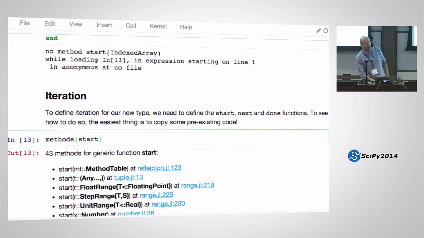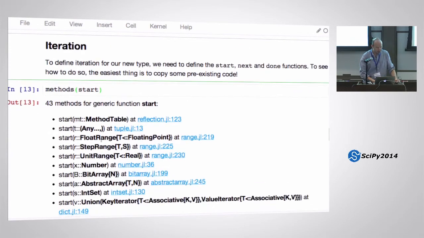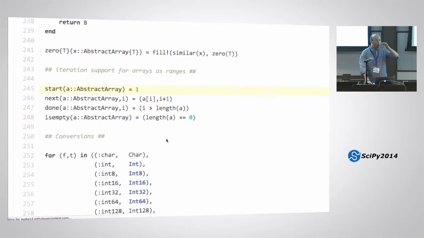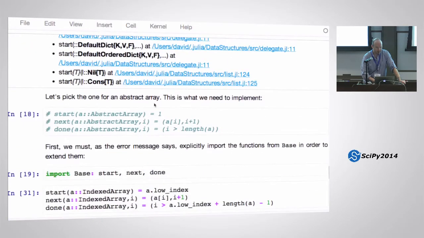So methods, so it's telling me that I need a start method, right? So let's look at methods for start and choose one that's closest. So abstract array is a sort of abstract version of an array. And there's the link, so I'm just going to go in there, hope that it works. Oh, come on. And there it is, iteration support for arrays as ranges. So I'm just going to copy that, stick it in my source code, here it is, and then modify it in the way that I need to modify it.